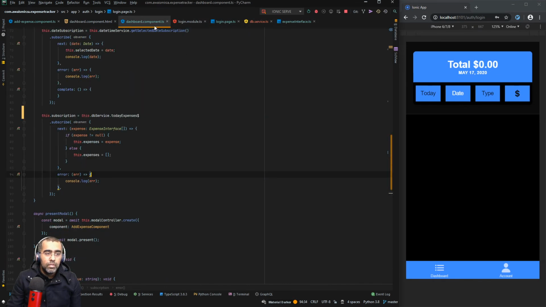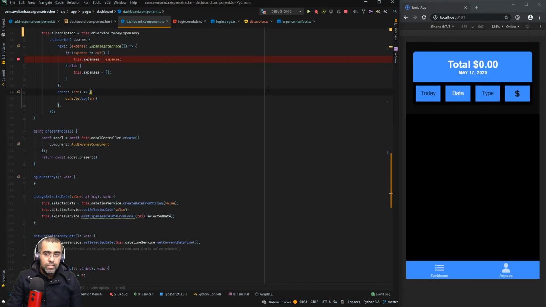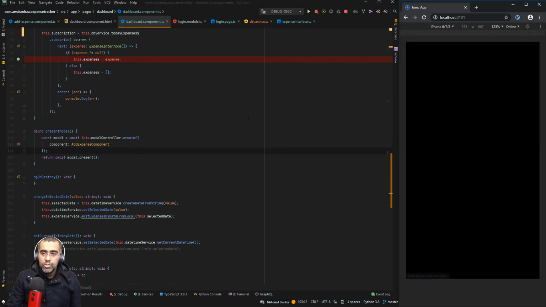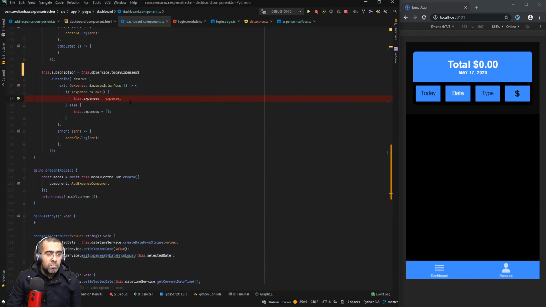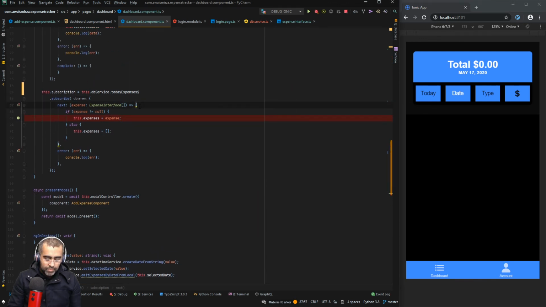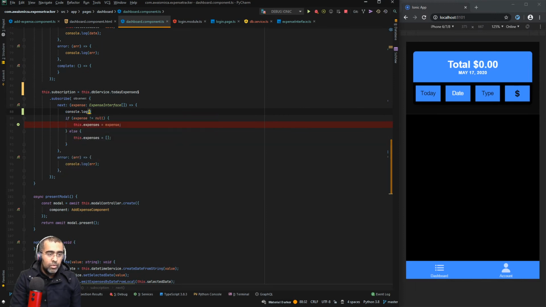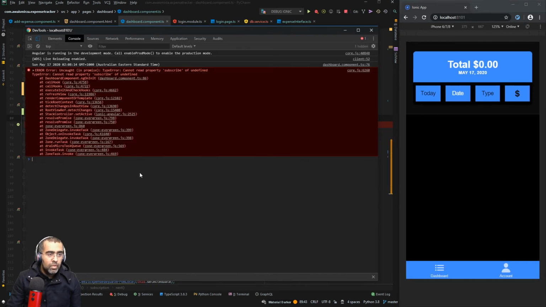So now I'm going to go to the dashboard component, and here we're going to put a breakpoint. If our debugger is running, it's not running, so we just start that. Okay, so if I refresh, nothing coming up. So I'll do console.log of the expense, and let's see what is actually coming up. Okay, cannot read property of undefined.